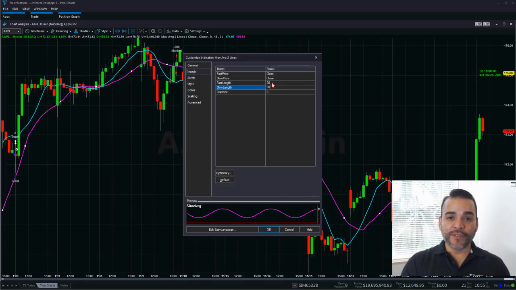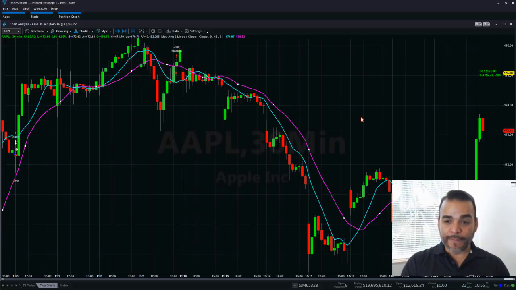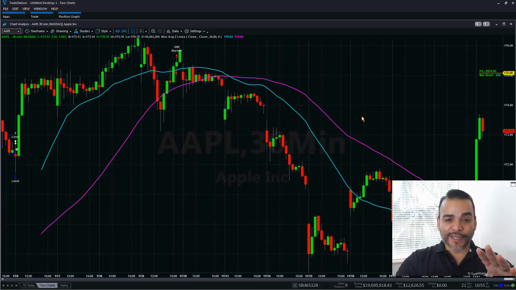This is, by the way, number of bars. We're looking at a 30-minute chart, so it's going to take 30 of those candles and 60 of those candles and do the calculations. That's how indicators work in TradeStation. So once I click OK, you can see how the two lines redraw.